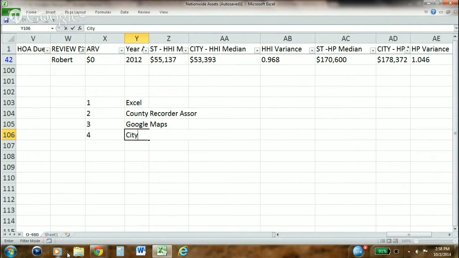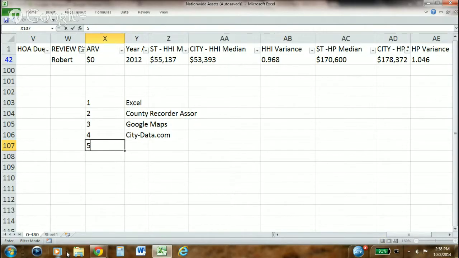The fourth thing I'm going to talk about is called citydata.com. Are you familiar with that? Yeah, I'm familiar with that website. Okay. The fifth one I'm going to talk about is Zillow.com and Realtor.com. So that's kind of the order of operation, and you'll get all the information going in this order.